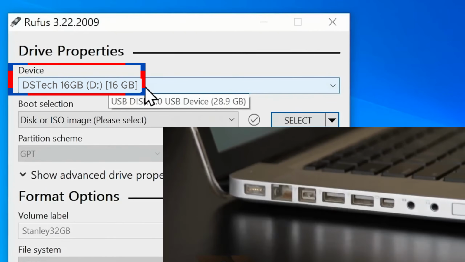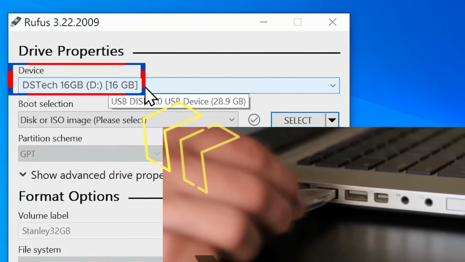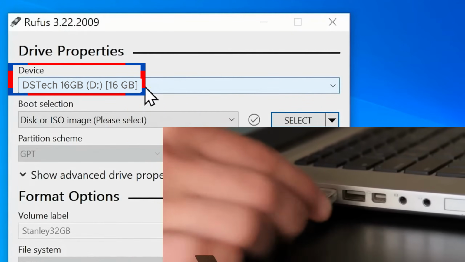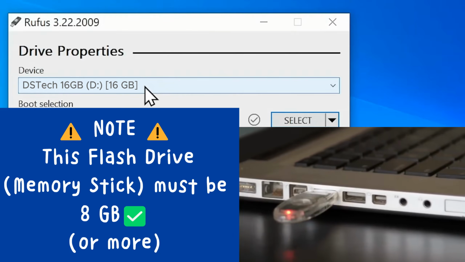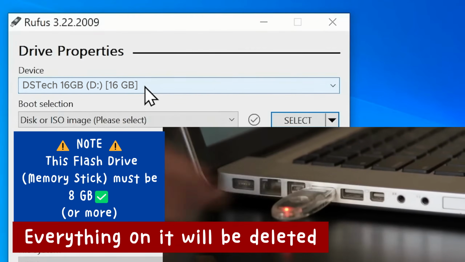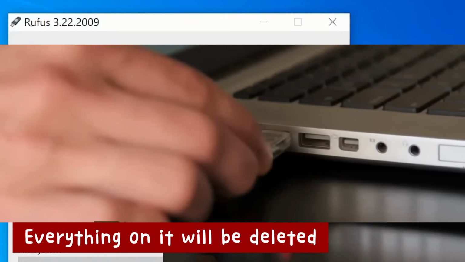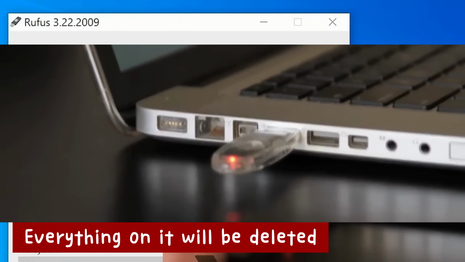Rufus is here, and it has recognized the flash drive that we plugged into the computer. Oh, sorry, I forgot to tell you earlier. The flash drive or the memory stick must be 8 gigabytes minimum. It can be more than that, but should be 8 gigabytes or more. Also, you should know that everything on the flash drive will be deleted and wiped out.